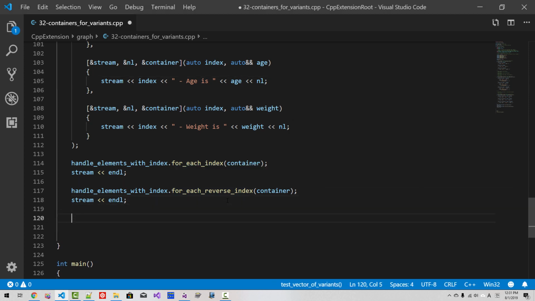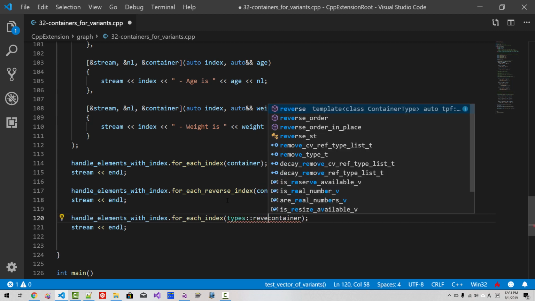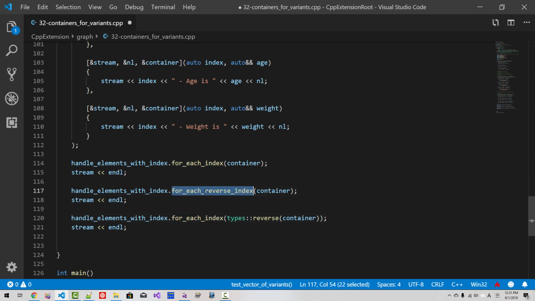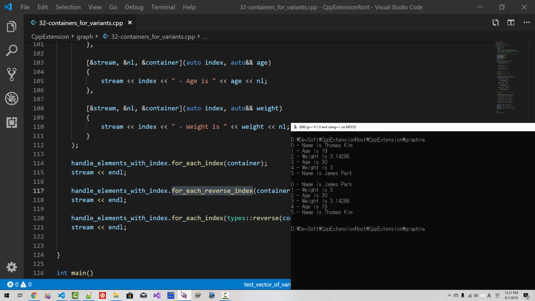In the same manner, you can also do it like this. Paste it here. Now you can use types reverse. Then it is the same. This part and this part are the same. So I build once again, CLS. So it works exactly the same.